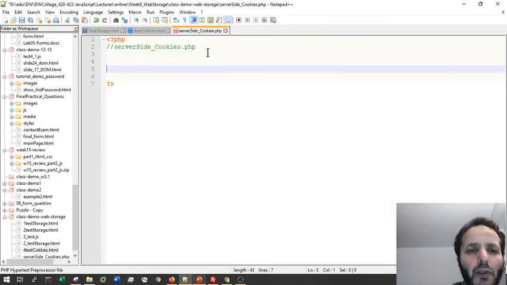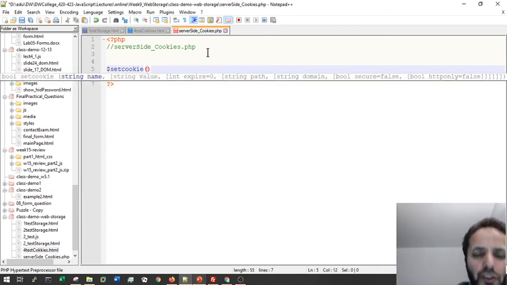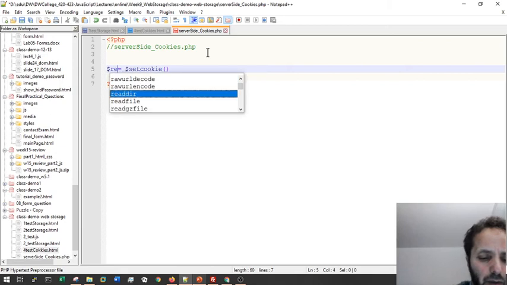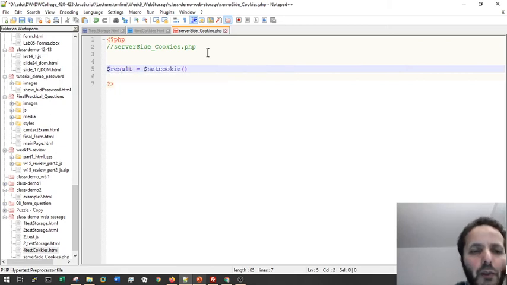Now I'm going to set my cookie. The creation is done by setcookie, which is a function, and it returns a result. So I'm going to put it into a result variable. Every variable uses the $ sign. This is a function, okay?